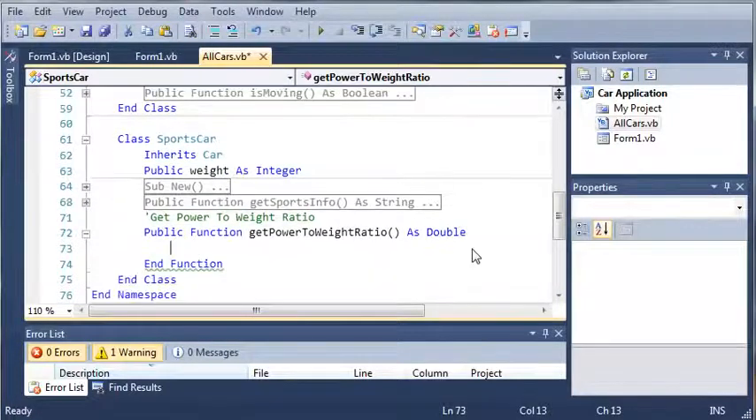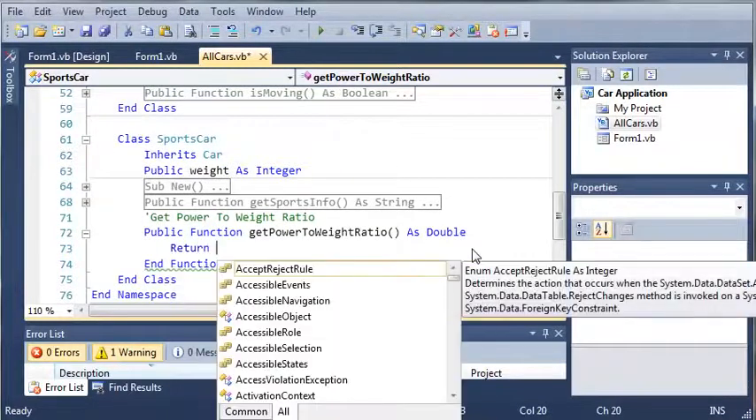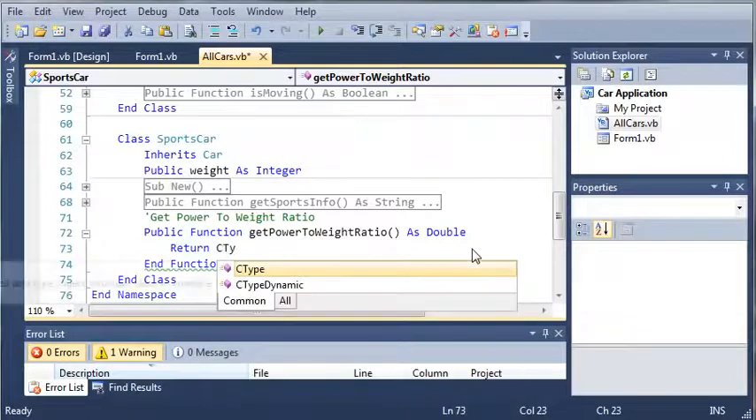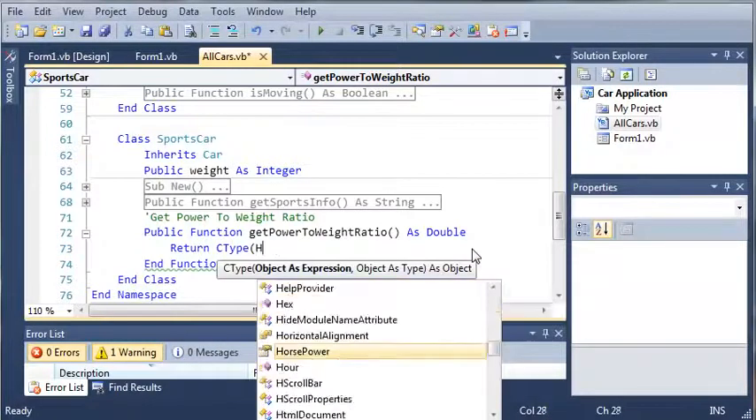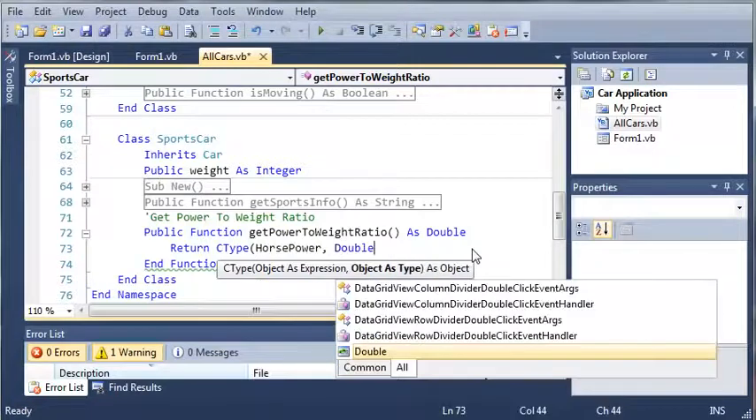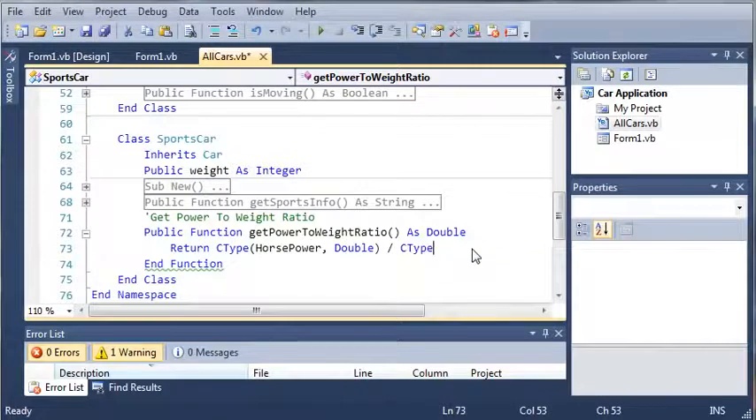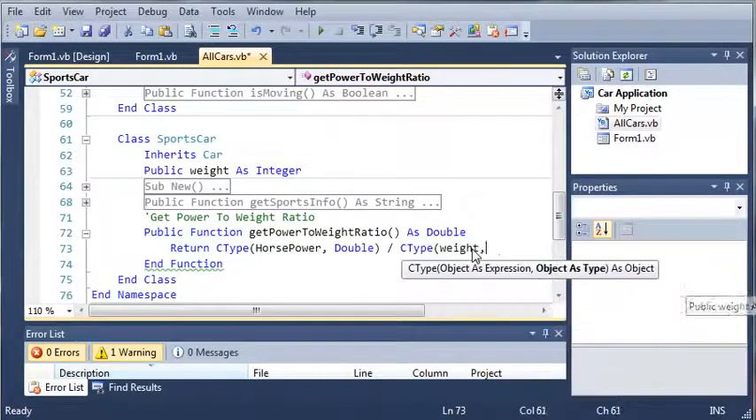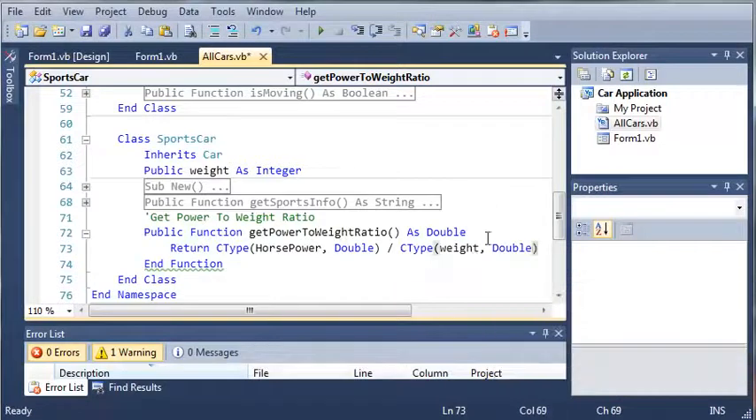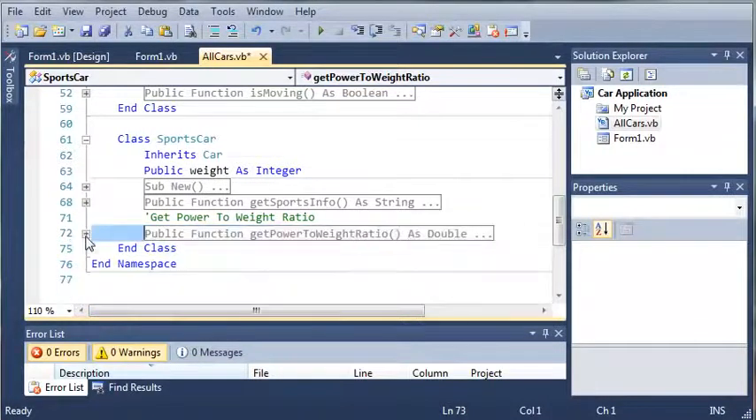So now what we're going to do is return something. We're just going to divide the horsepower by the weight. So we'll convert the horsepower, CType, and then we'll type horsepower and convert that to a double, and then we'll divide that by the weight. We'll type weight and convert that to a double. When we divide doubles, we can get a decimal type. So we'll just go ahead and minimize that.